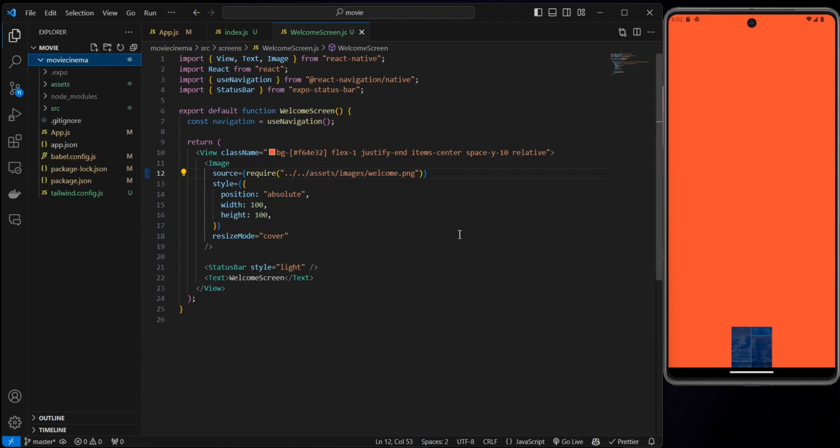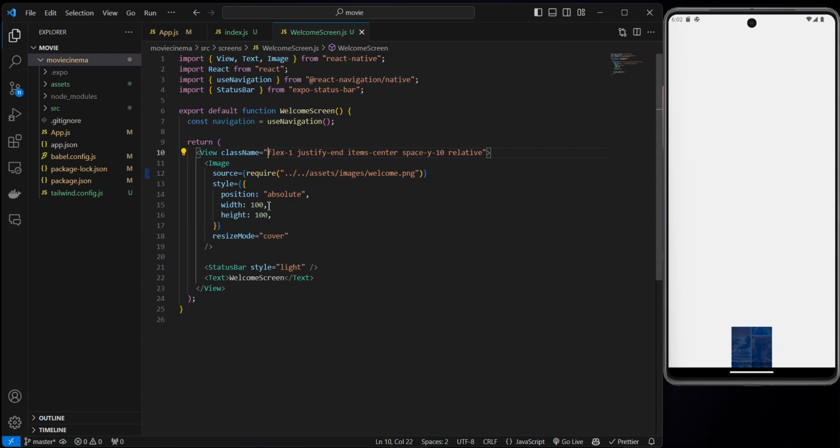So next thing we're going to do is make sure that we remove this background first. We really don't need it. And this we're going to change to 100%.